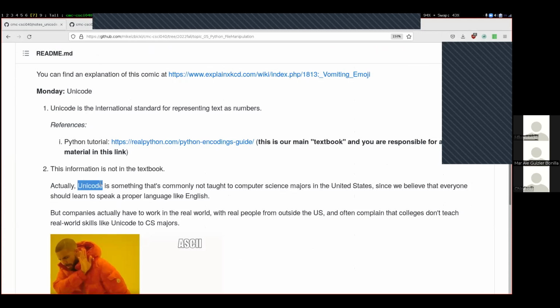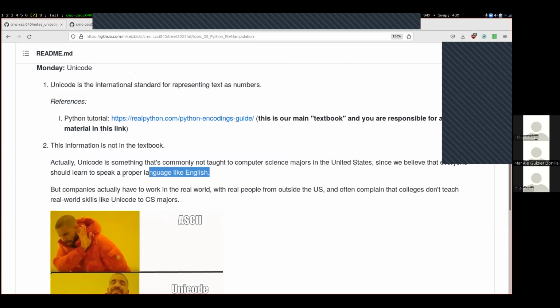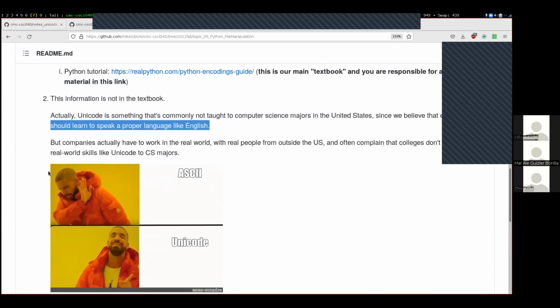And not only is Unicode something that's not in the textbook, it's actually not commonly taught at all to computer science majors anywhere in the United States. For example, I've talked to the professors at Mudd and Pomona, to people at MIT, Stanford, the Naval Academy, Johns Hopkins and UC Riverside. None of those schools teach Unicode to their computer science majors. And to be a little facetious about it, it's because Americans think that everybody should just learn to speak a proper language like English, and we don't really care about supporting these other languages.